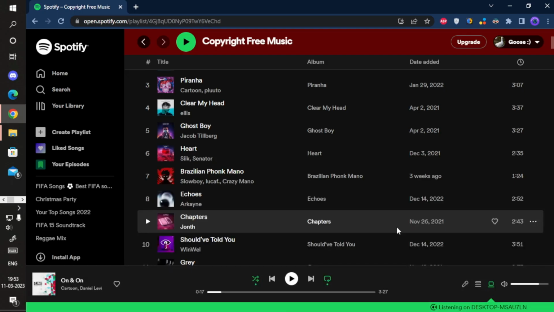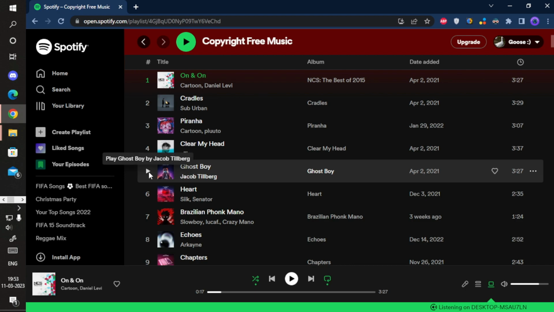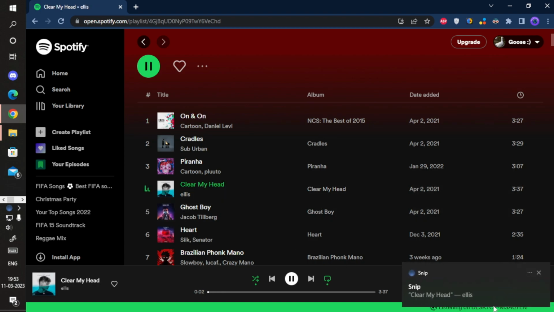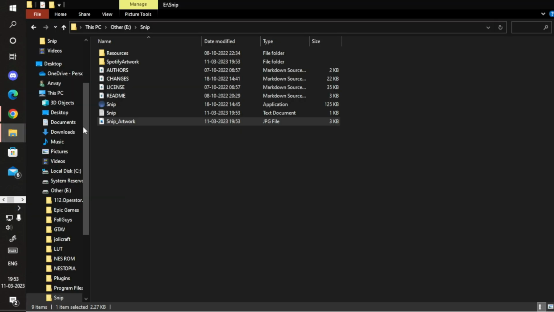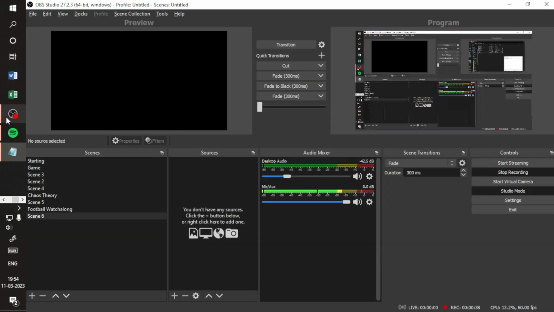Alright guys, so you can see that I've opened up the online Spotify here, and now we can just play any song here. Let's just play this one. So now we can see here that we've got a notification of what the song name is and the artist is. Clear My Head by Alice is showing here, and if you can see here in this Snip file, this is the name of the song and the artist of the song, and you can add this in your OBS if you want.